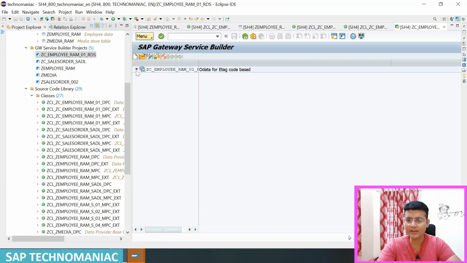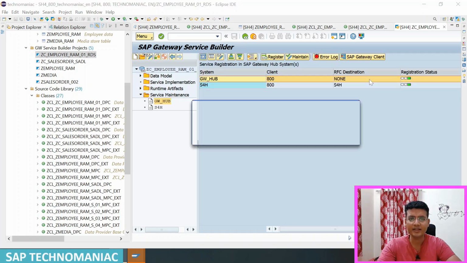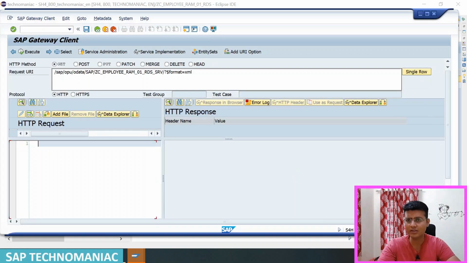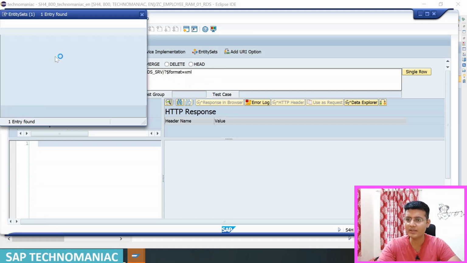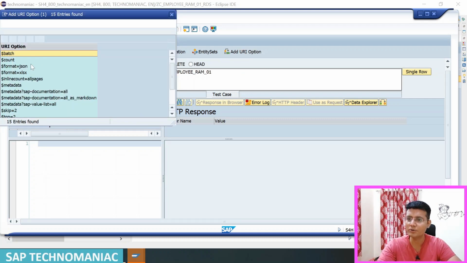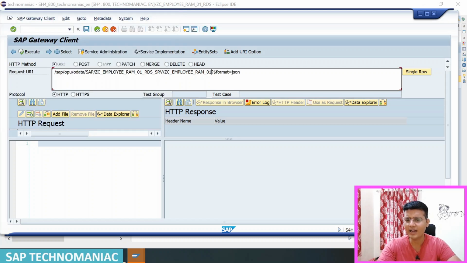Let me go to my gateway client, SAP Gateway Client, and test this service. You can test in the browser as well, but since we have to pass a payload, I'm using this one. You can use Postman as well, based on your feasibility. I usually use this SAP provided tool only, or Chrome. But in this case, I have to get the entity set. The CDS view name will be Z employee RAM 01, I add the URI option format equal to JSON, and I will get one of the entries from this table.